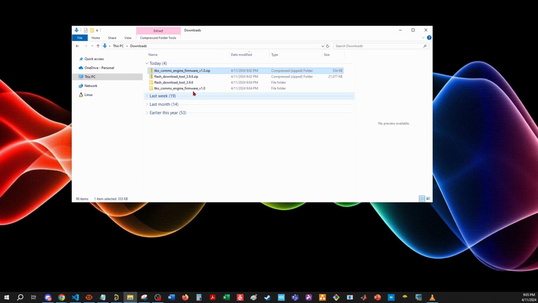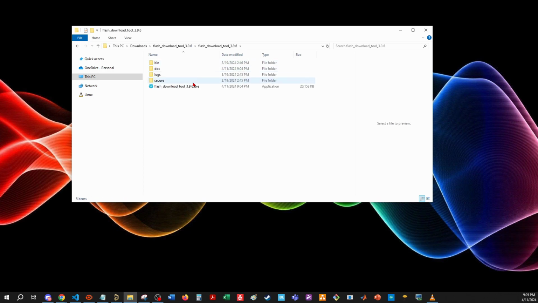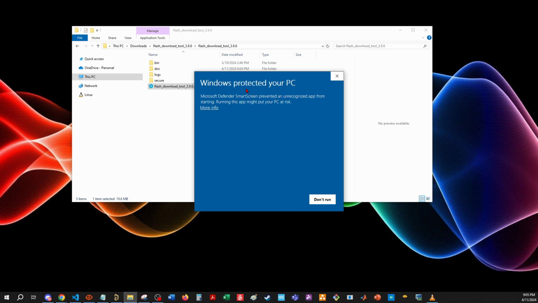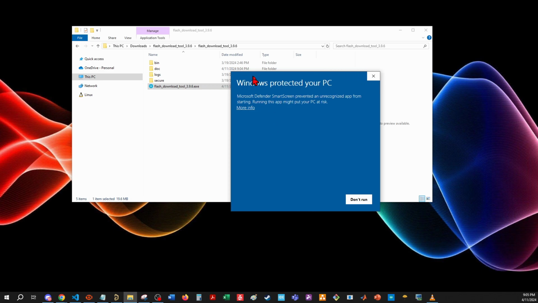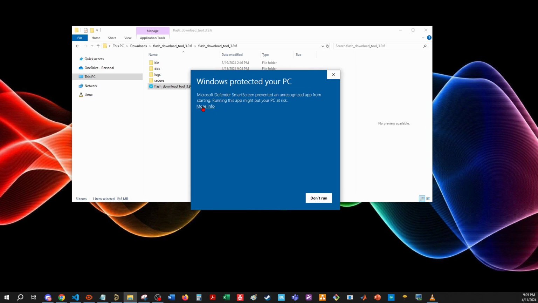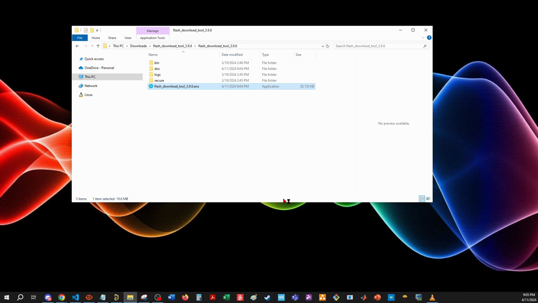So now we're going to go into the Flash Download Tool. And here it is. This is the executable. So open this up. You might get this little prompt. The only reason this is showing up is because Windows is trying to protect us from running malicious software, which usually comes in the form of an exe file. So to get around this, just go to More Info, go to Run Anyway, and it should just start right up.